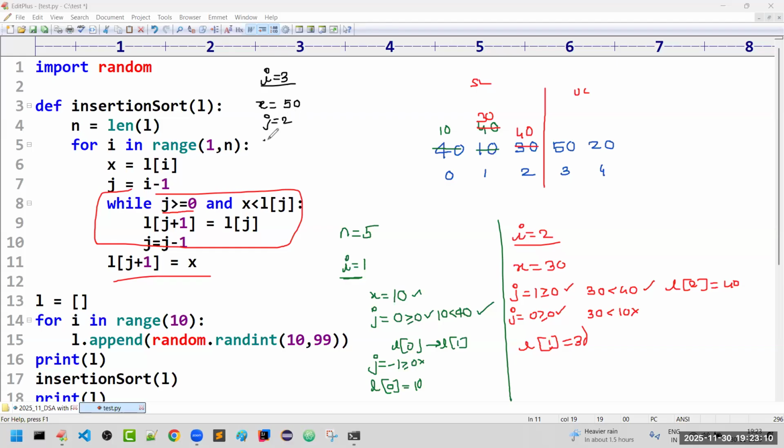Is J value greater than or equal to 0? Yes. Is X value less when compared with L of 2? No. Come out from this. L of 2 plus 1, that is 3, will become 50 only. The same element will be updated. Now this is divided like this. Clear, friends?